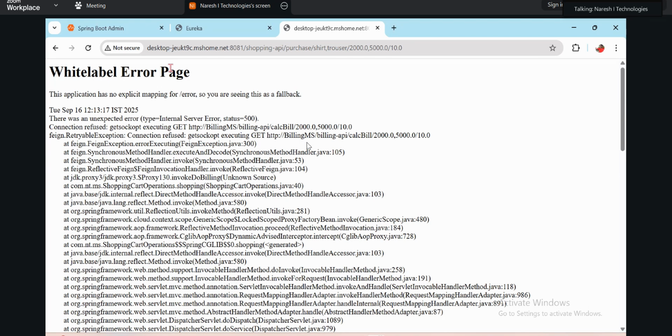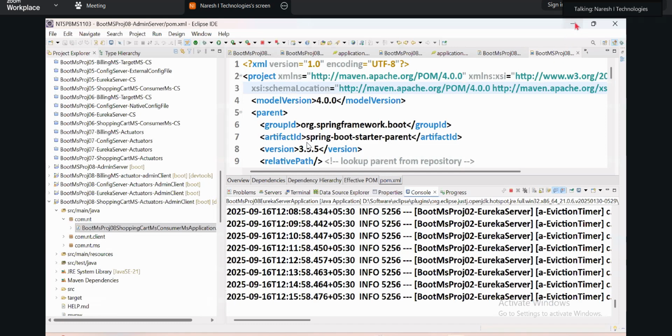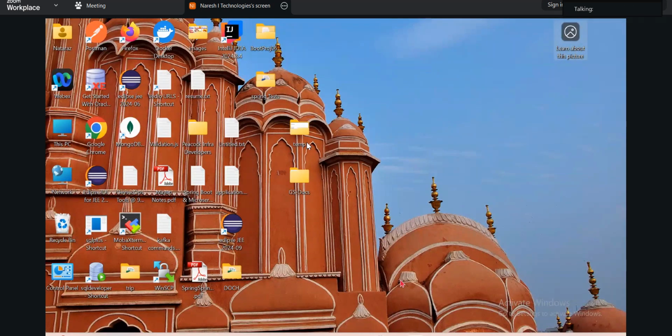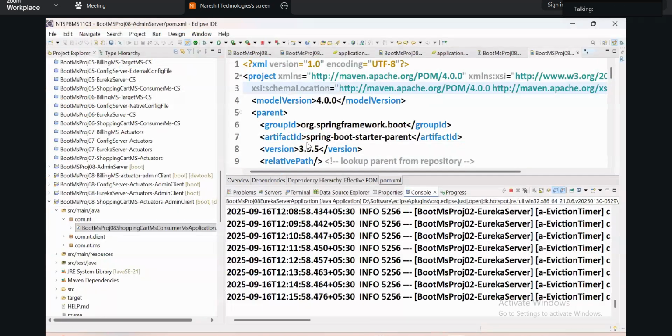Don't connect. Connect to the microservice only. Fine. Okay. So I don't want this. For that, we have to go for circuit breaker implementation. So let's see how much we can do today. We will do the remaining things tomorrow. Let's implement circuit breaker.